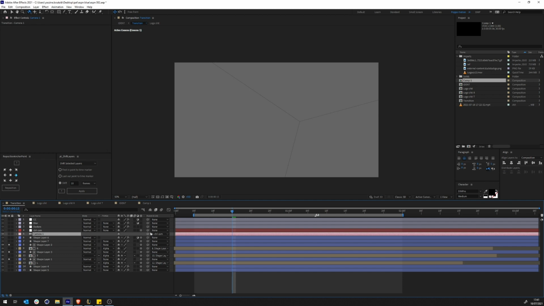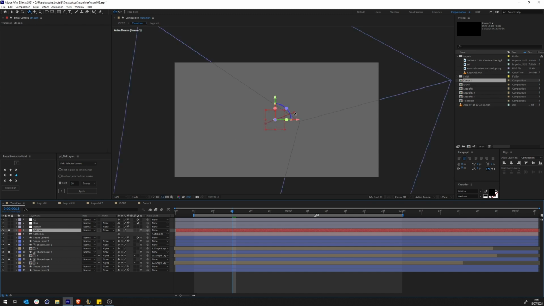I didn't do anything to the camera. I just made it follow this control camera. This is the one that I used to control the camera, which is a null, and this is the one that I use to control the camera.